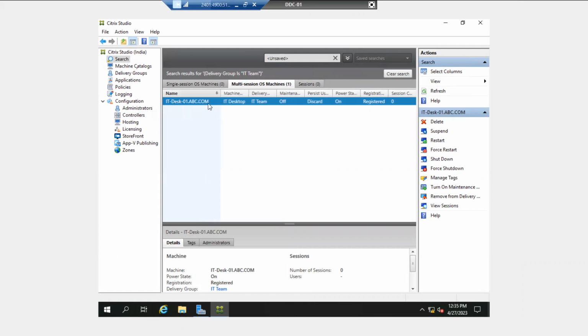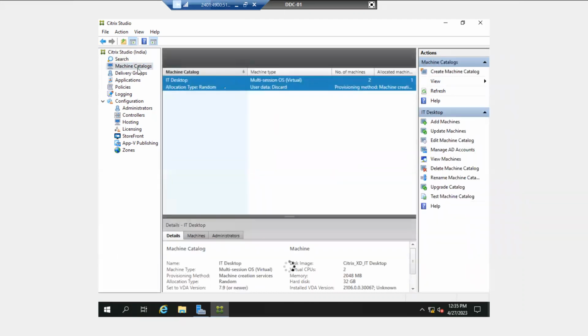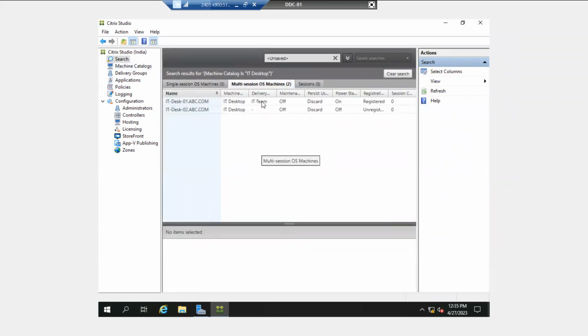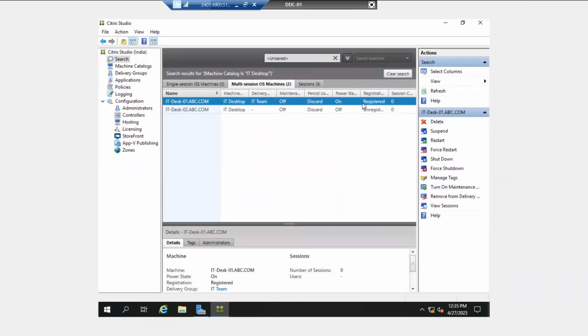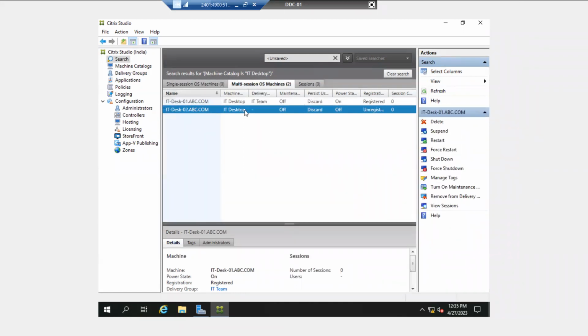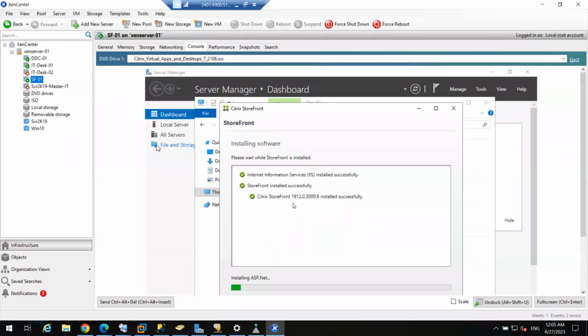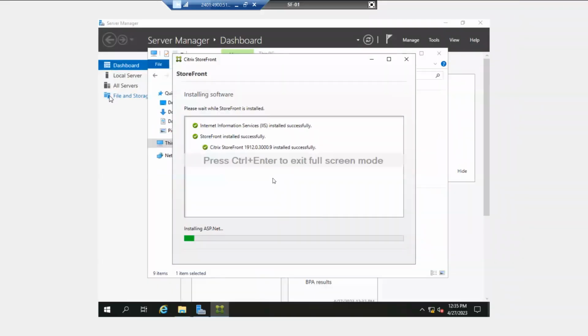But my second machine, if I go there, you can check the status. My first machine is powered on and it is registered with my delivery controller. My second machine is powered off. That is the only reason why it is not registered. Why? Because I have not powered on that machine so far. So let's wait and check for this. Okay, I think something is going on. Okay, it is installing the software. Let's wait for it. And after that, things will be easier for you guys.